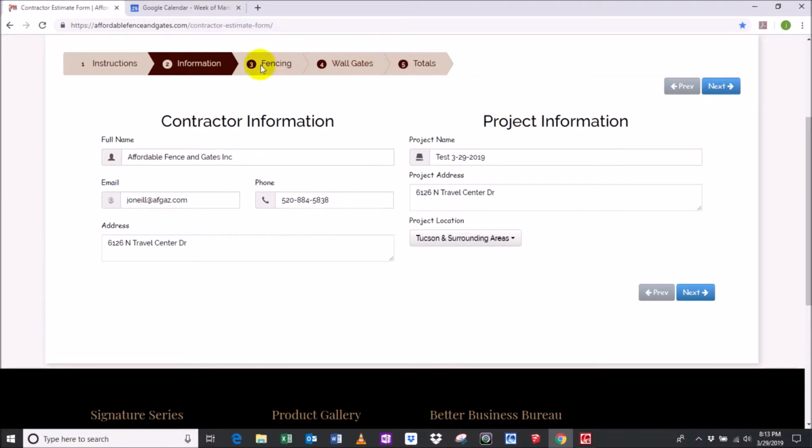Up here, this is a little confusing. These are not actually buttons. These are just showing you where you are in the process. So over here, next, or next down here, gets us to the next step.